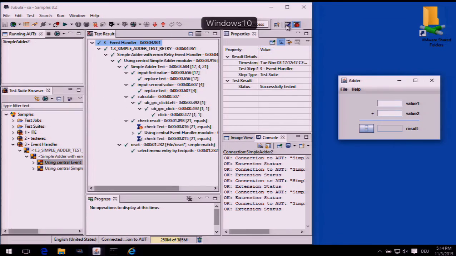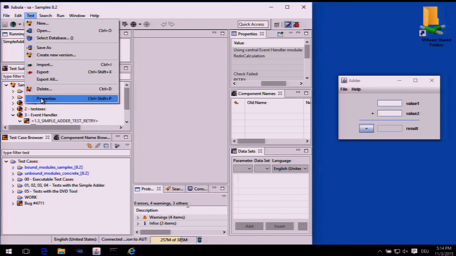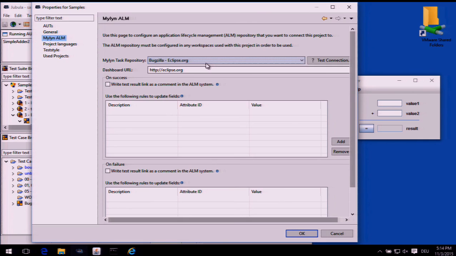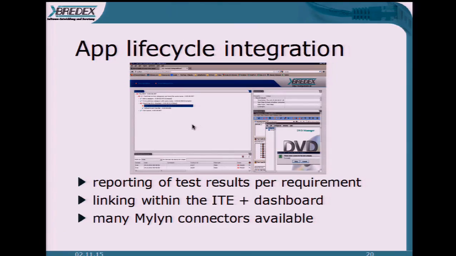I will also show you this very briefly within the ITE. Each project is connected via Mylyn to arbitrary task repositories, and you can say, in the case of a successful or failed test, I want to have a comment in my ALM system, or you can also add certain rules to change specific attributes within the ALM system. For example, update certain attributes and reopen a bug, or close a bug. So this is ALM integration in Jubula, a very brief overview. Unfortunately I can't demonstrate it, because the Wi-Fi is pretty unstable.